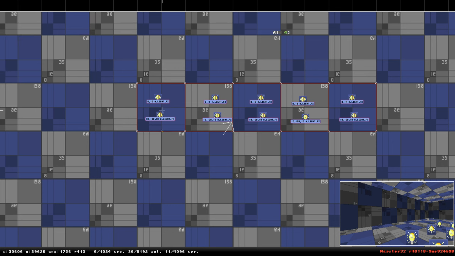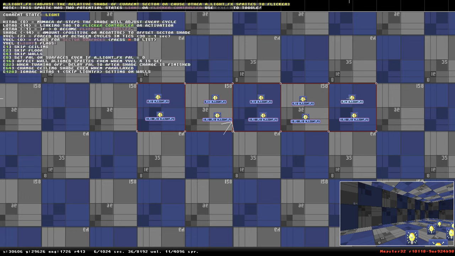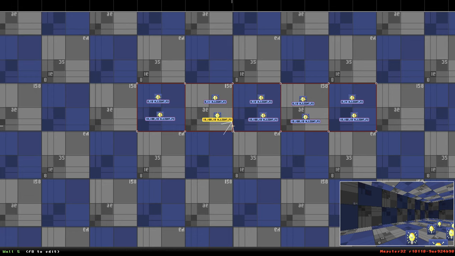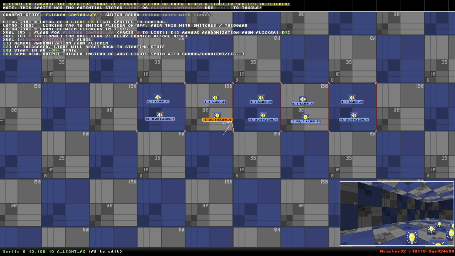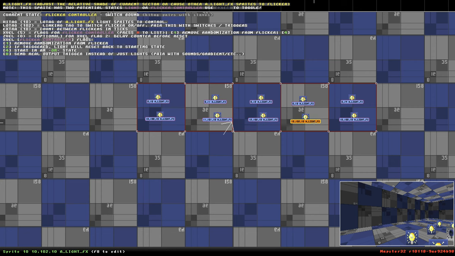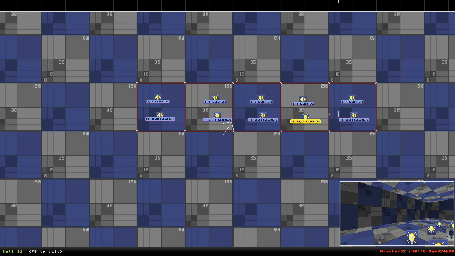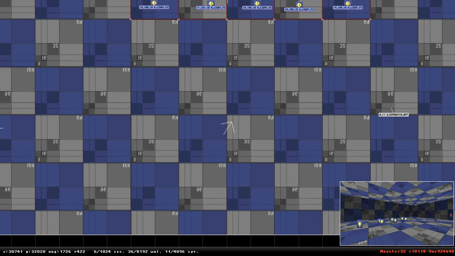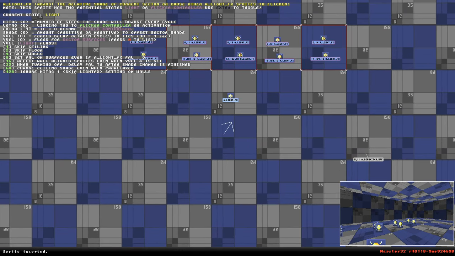So we have 0, 1, 2, 3, 4. That's a nice sequence. And then we need to do the same thing here. So we're going to give the low tag 101, high tag 1, because we're controlling that sprite, then 12 and 102, 13, 4 and 14. You can do it however you want, but this makes it a little bit easier to operate. Then we create a single touch plate plus that activates these.